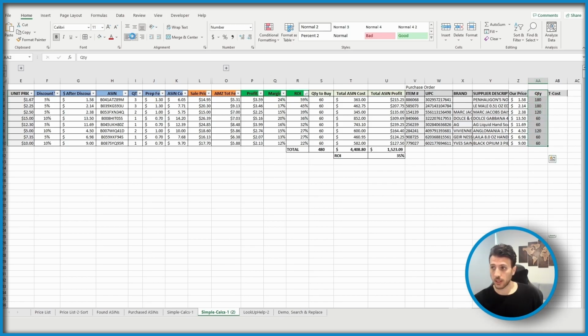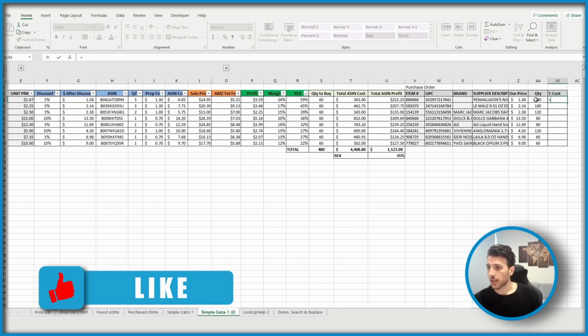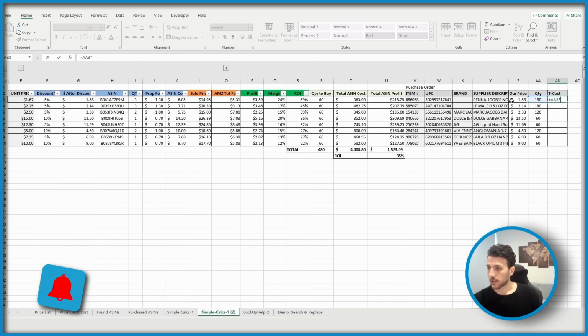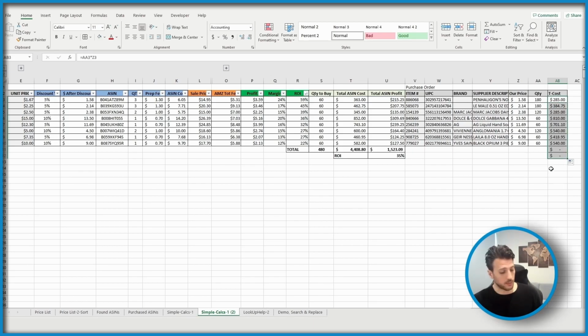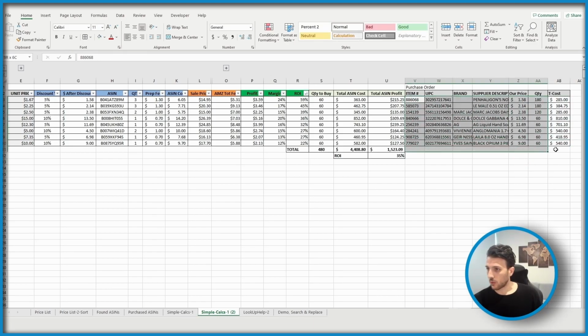So let me just center all these. Okay. Let me apply some filtering, some borders. All right, great. So the total cost, of course, will equal the 180 units that we're buying times our price of $1.58 for this one. So let's apply this to the whole column right there. All right, expand this. All right, and let's make all this white. All right, great.